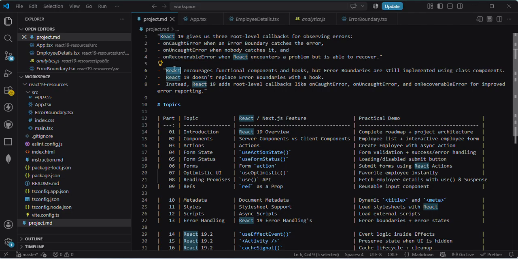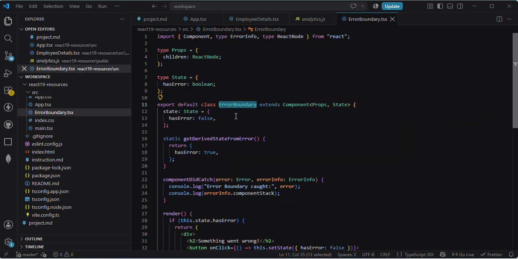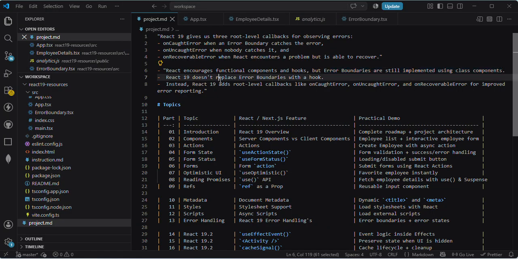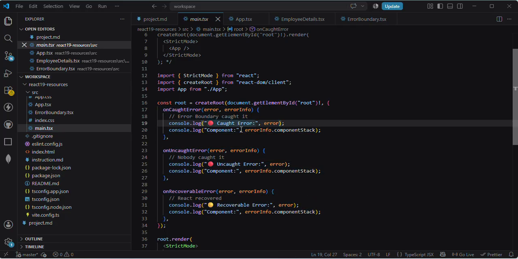React encourages function components and hooks. With the latest React, they say to use functional components. Class components are not deprecated, but not preferable. But error boundaries, we know, we are still using as class components, correct? React 19 does not replace error boundaries with a hook. We did not get any new hooks, but instead they gave us root level callbacks, which we use while creating the root itself, where we can have the logs.